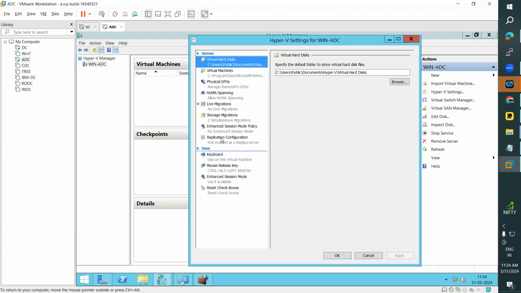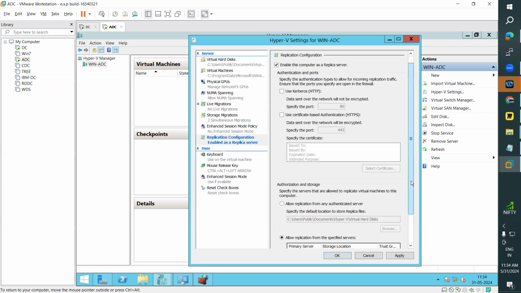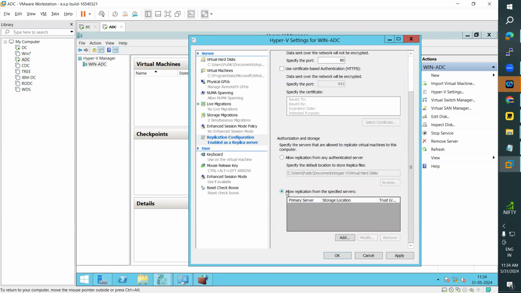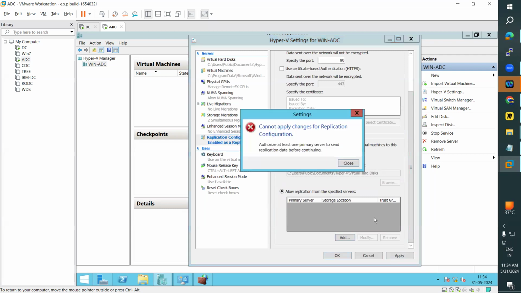Here, select replication configuration. Enable, go down and select use Kerberos. So over Kerberos HTTP, the replication will happen. And here, select allow replication from the specified servers. Add. You need not add, just apply. That's it.